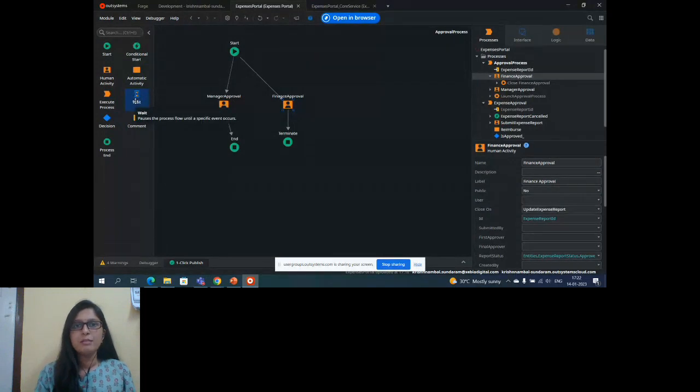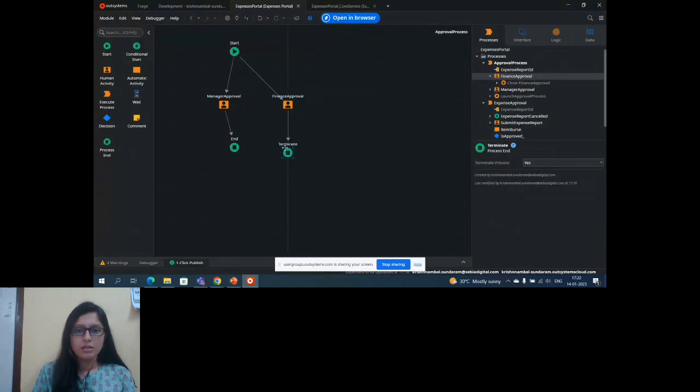Wait is nothing but if you want to put the process on hold for a specific amount of time. Say for example, if the manager fails to respond in 3 days, or background verification needs to complete in 3 days, or maybe the request gets submitted today, and after 3 days you need to proceed with the remaining set of the process. So if you want to put the process on hold for a while and then resume it, we will be using the wait activity. Okay, so with this, we are done with the BPT process part.